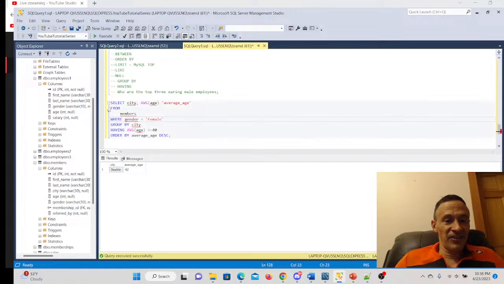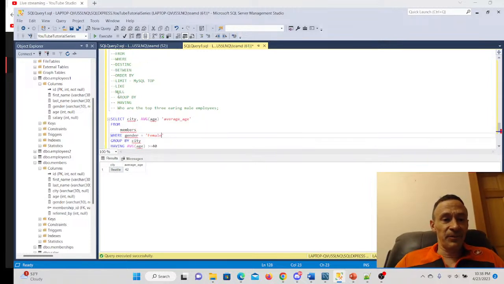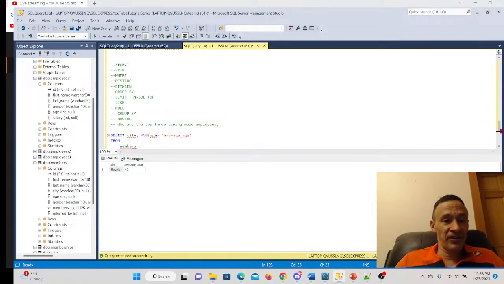So pretty much what I've got here, from, where, distinct, between, order by, like, null, having, you generally want to have a good understanding of what these are, at the very minimum. Now, of course, there's a lot more to this. You want to be familiar with joins, set operators. You probably want to be familiarized with window functions, like partition by. You might also want to be familiarized with triggers.